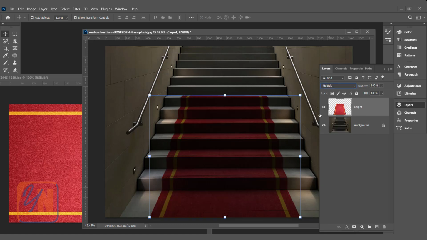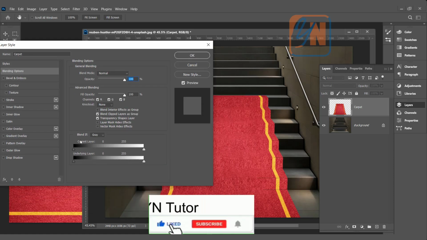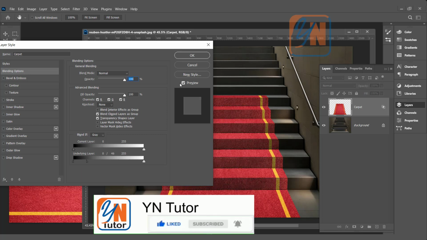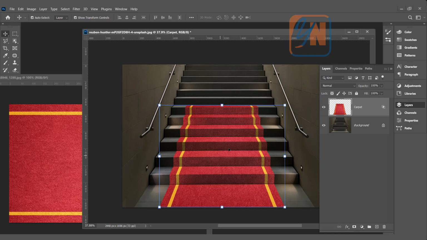Here we cannot change the blend mode directly. If we will use a multiply or some other blend mode, the stair is visible in the carpet, so it is not realistic. So here we will use a blend if feature to get only the shade from the stair. Go back to normal, double click in this area on the carpet layer, press Alt key to split this slider, click OK. So this is how we get the shadows on our carpet texture and it look realistic. Using vanishing point we can do this also.